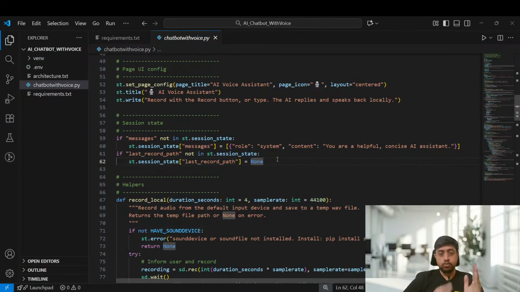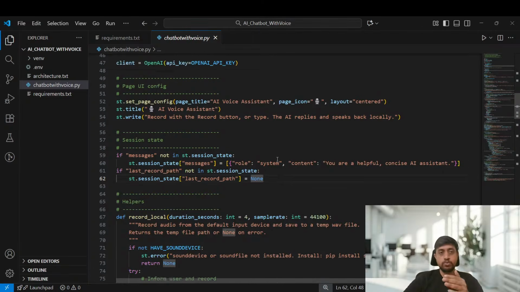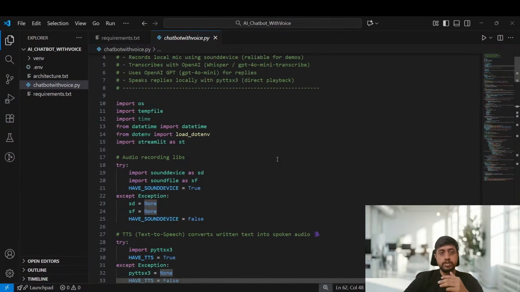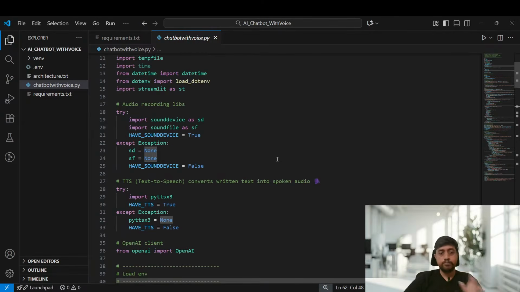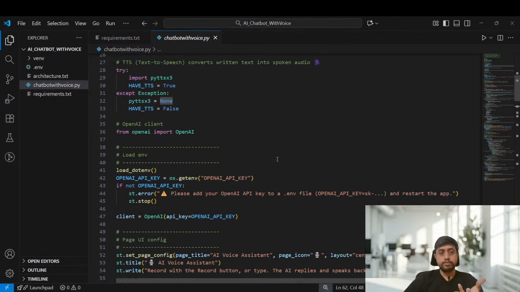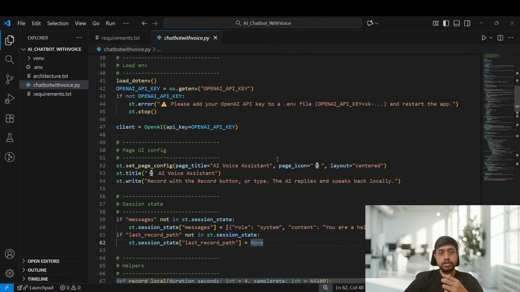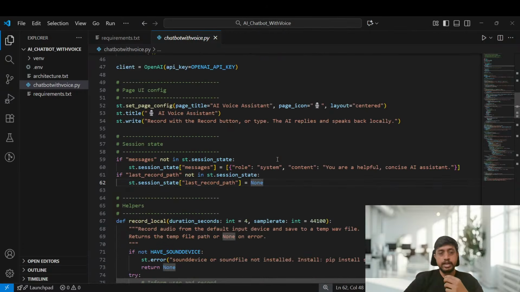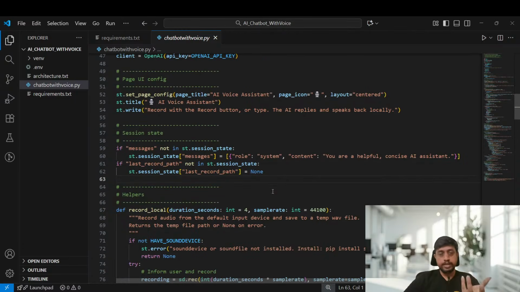Because if you know the flow, of course, the syntax is just something we need to think about. So just understand the flow here. First, we did the audio recording and how to convert that, and next we are importing the OpenAI client. Next we are doing the Streamlit page UI config, and next we are doing the session state, which is from the OpenAI point of view.